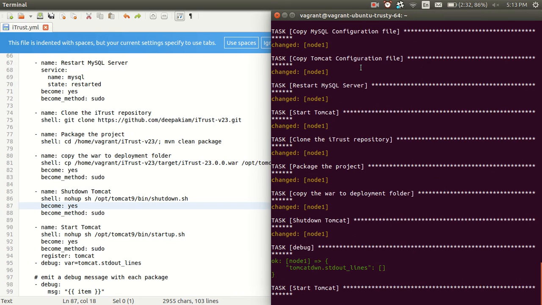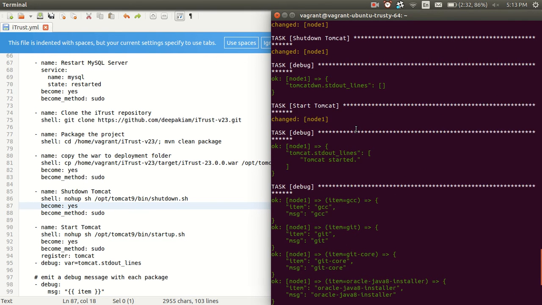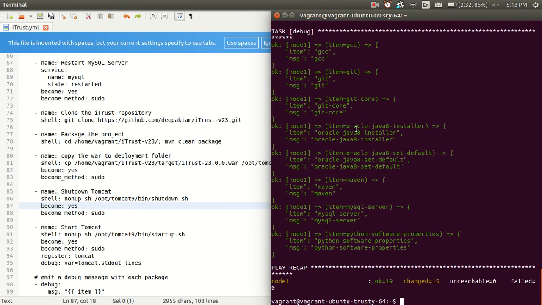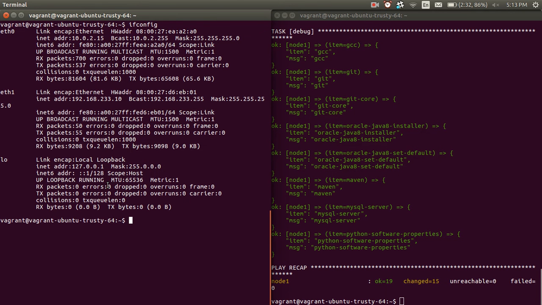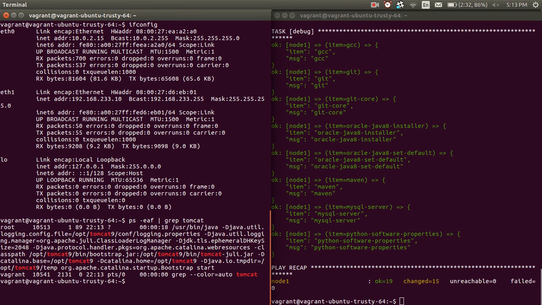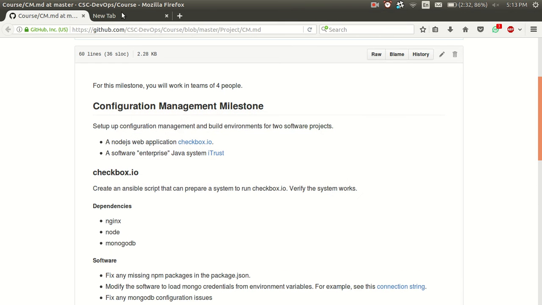So as you can see, we have packaged the project, and we have started the Tomcat server, and the Ansible script has finished running successfully. So we'll just check whether the Tomcat server is indeed running. We can just do a ps -eaf and grep Tomcat in it, and we can see yes, Tomcat is indeed running. And we have the IP address, so I'll just copy this IP address and try to access the system via browser.